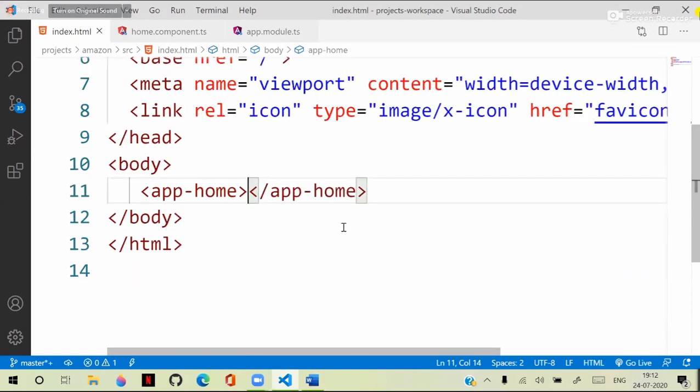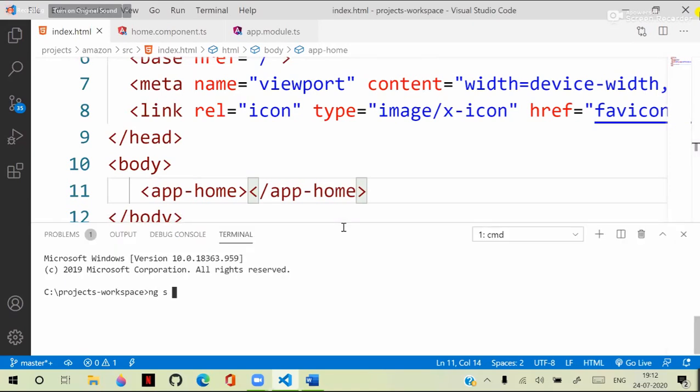We will run ng serve --project. For serve, the shortcut is s. You can directly use s, or you can write the complete serve. Project is equal to Amazon, that is the project name. Okay. Now once the project is listening on that port number on that particular IP address, then we can try from the URL and see.